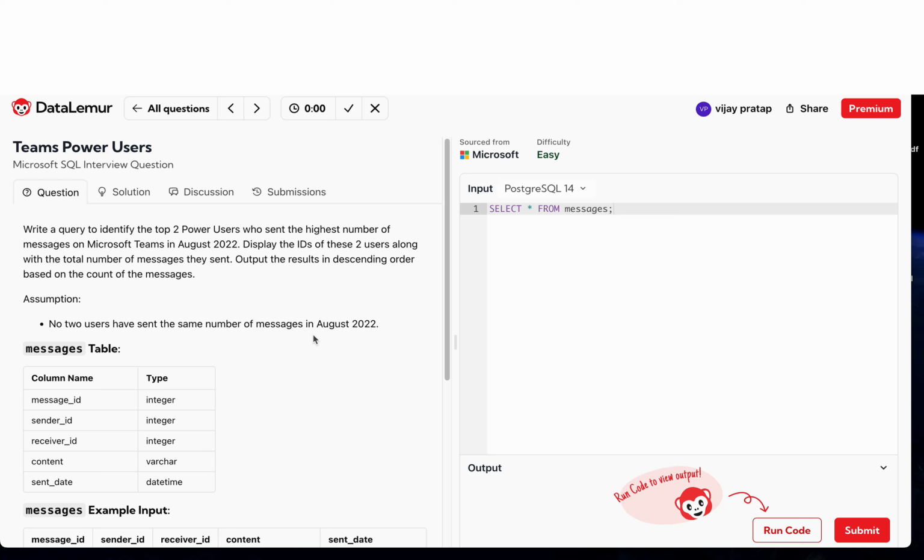So today we have one more problem, which is Team Power Users. In this problem we have to write a query to identify the top two power users who sent the highest number of messages on Microsoft Teams in August 2022. So let me explain this problem first.